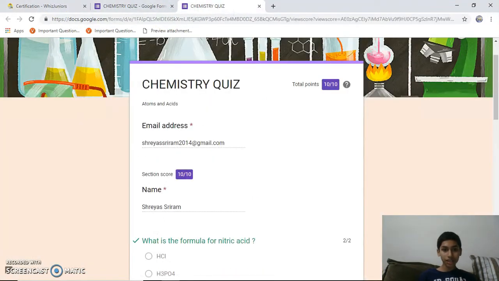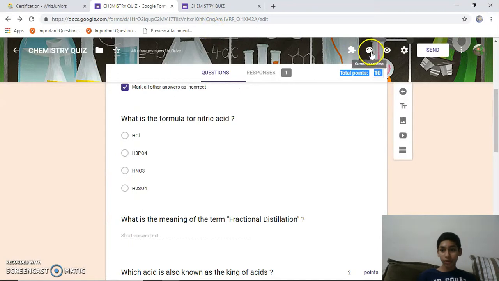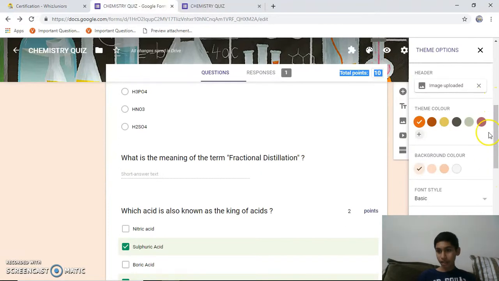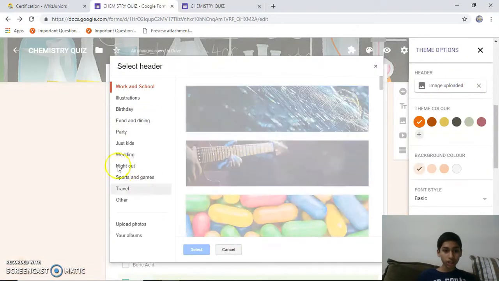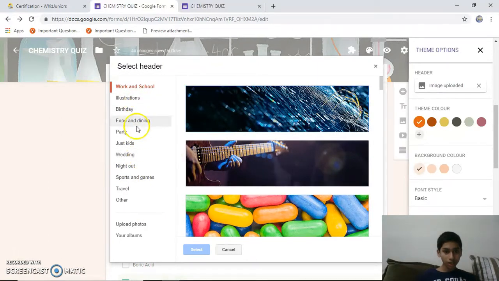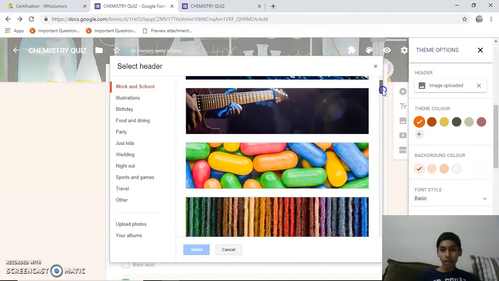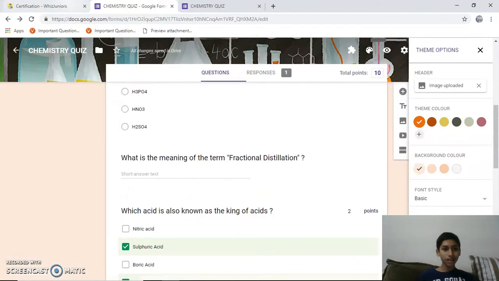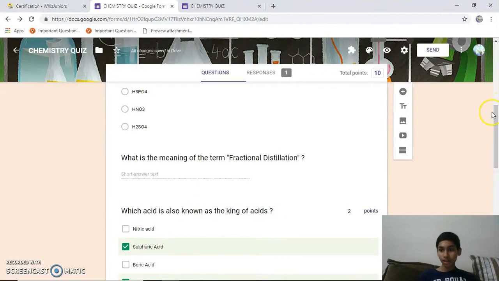As you can see, I've added the background. The theme of my background is science, and as you can see, it is closely related to chemistry. In order to change the background, you can click this customize theme icon, and here you can choose your theme. To keep this image, I took the theme Work and School. I just scrolled down, and here is the science image that I took. So I've added a new theme to this form.